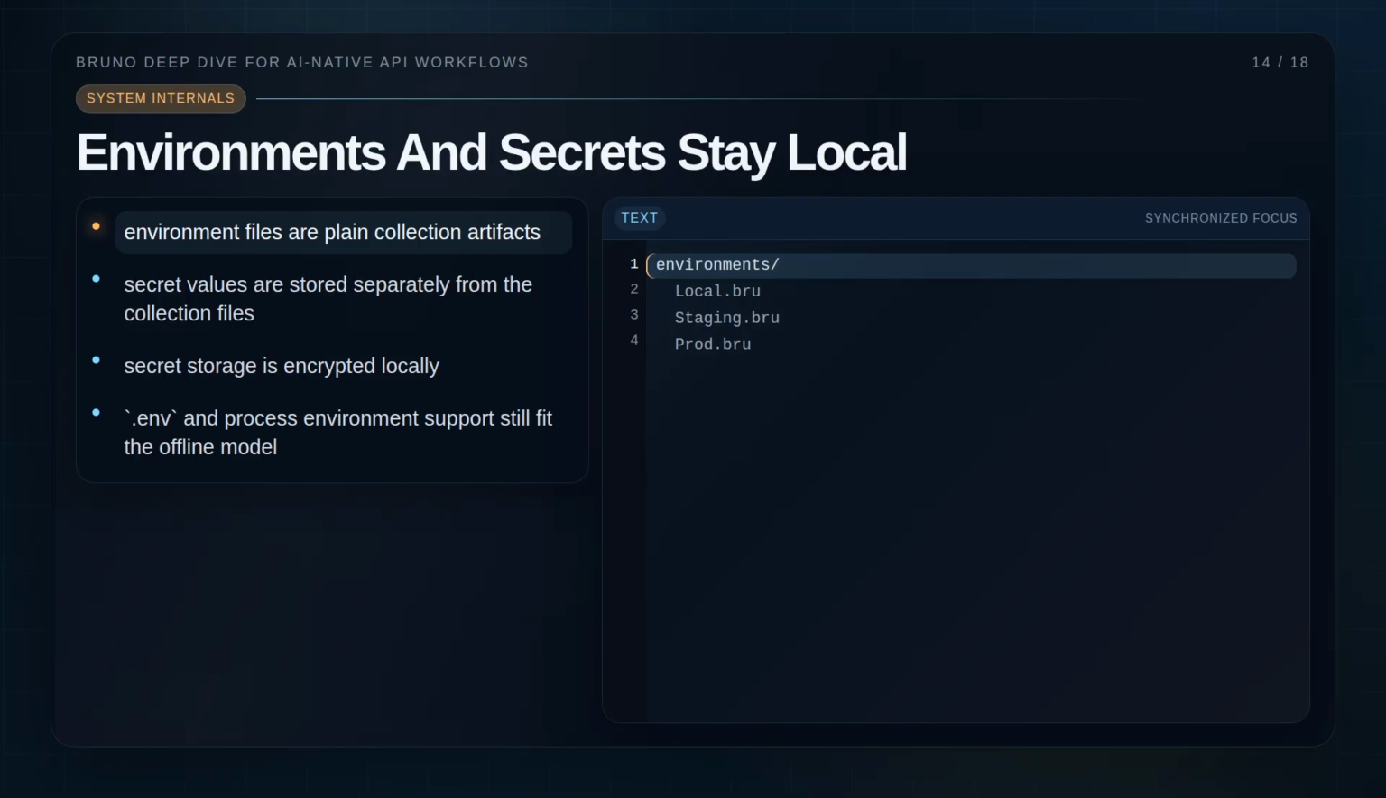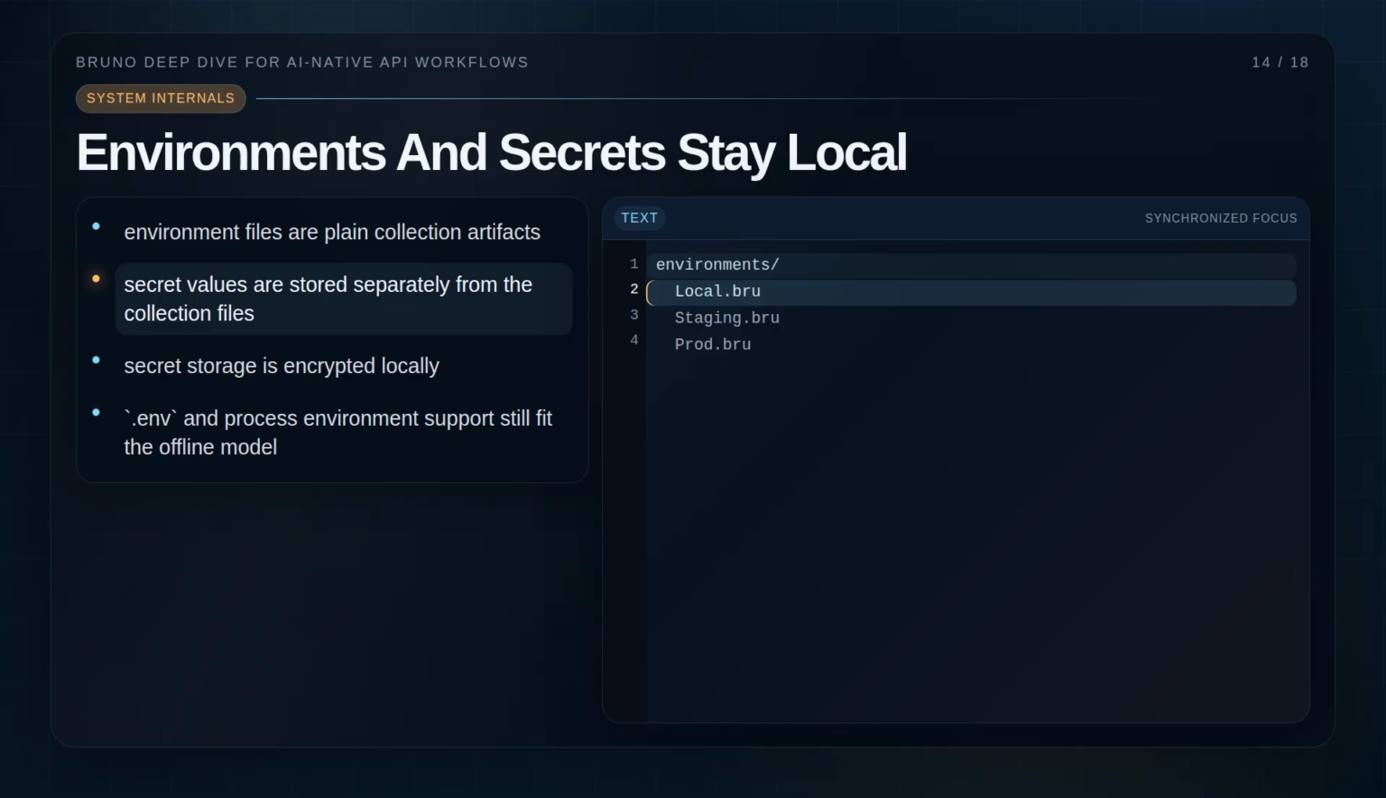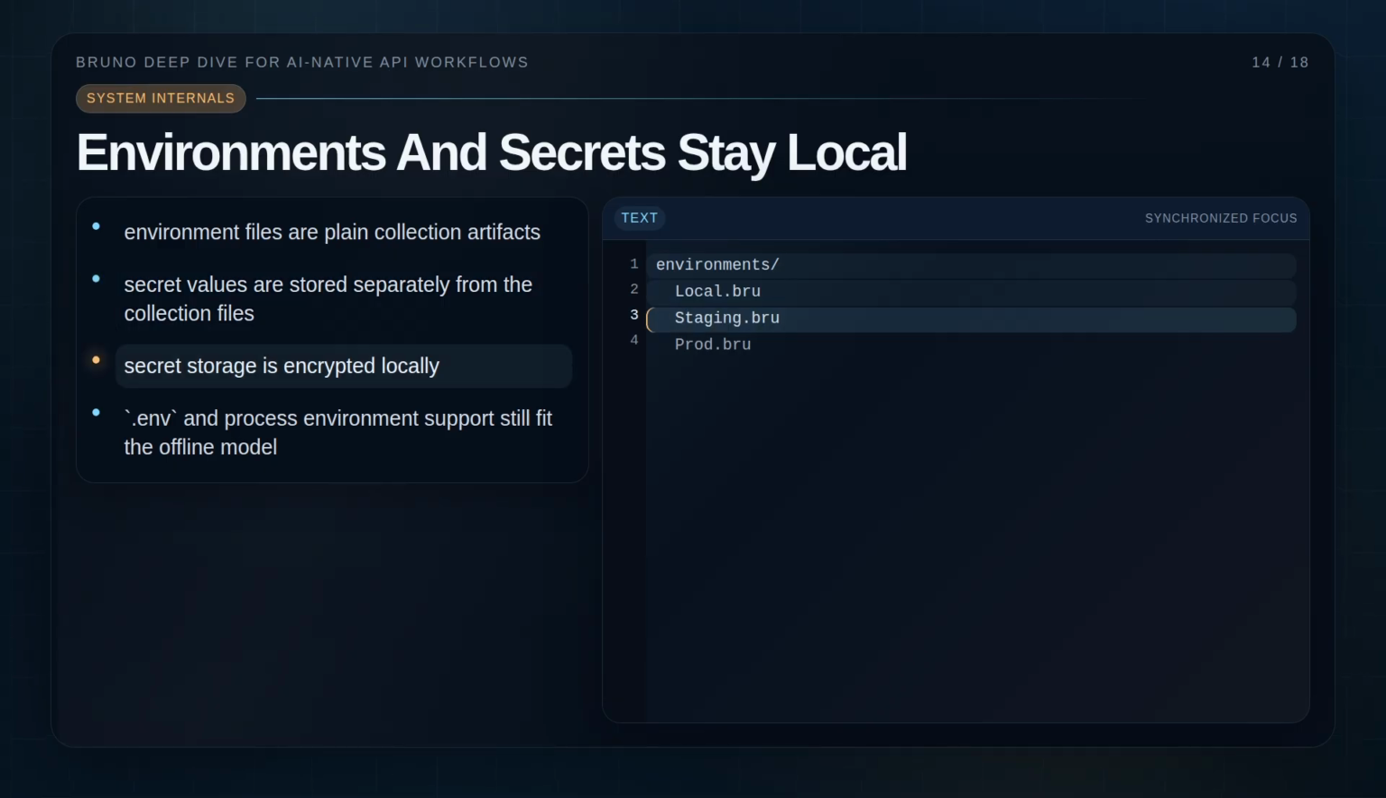Bruno also has a clean story for environments and secrets. Environment files live with the collection, so the shape of the environment is easy to review. Secret values do not have to live in those files. The Electron secret store can write them separately and encrypt them locally. That split is useful for normal engineering and even more useful for AI workflows.